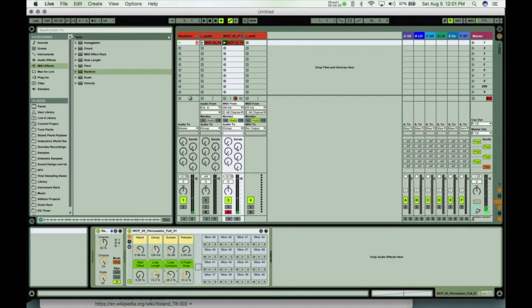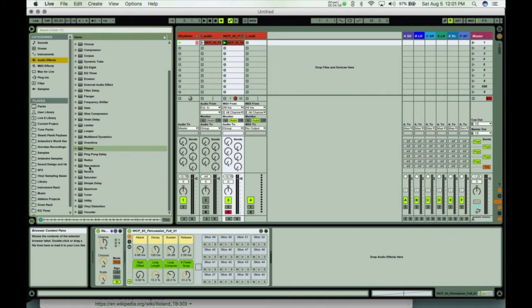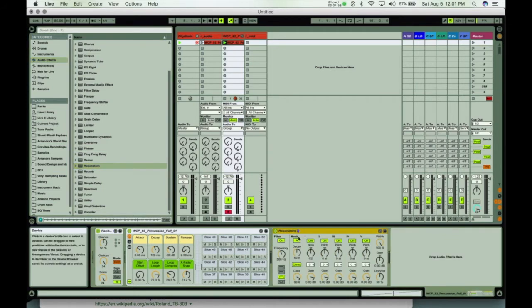So that's one way, and then you can also throw on some audio effects like the Resonator, which I really like. Playing with the note here, changing that around, you get some cool results. You can change the decay, and there's also a couple modes.